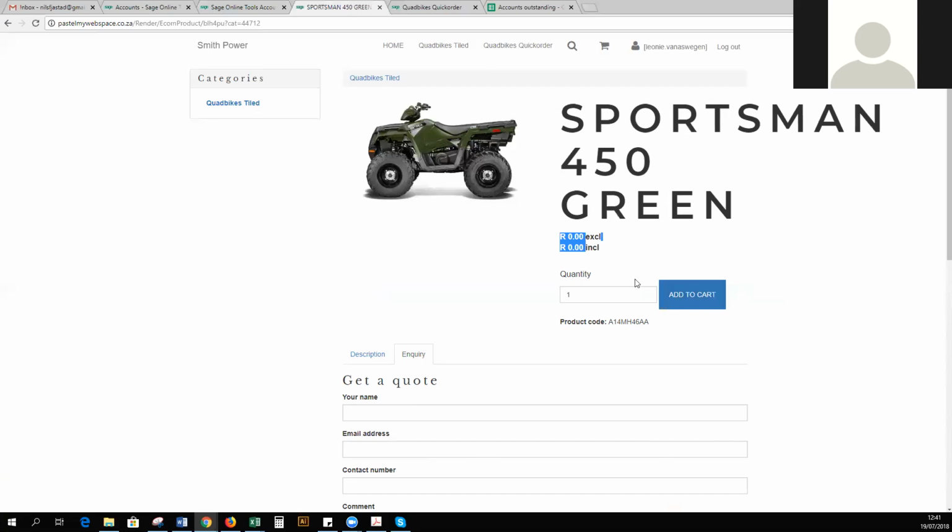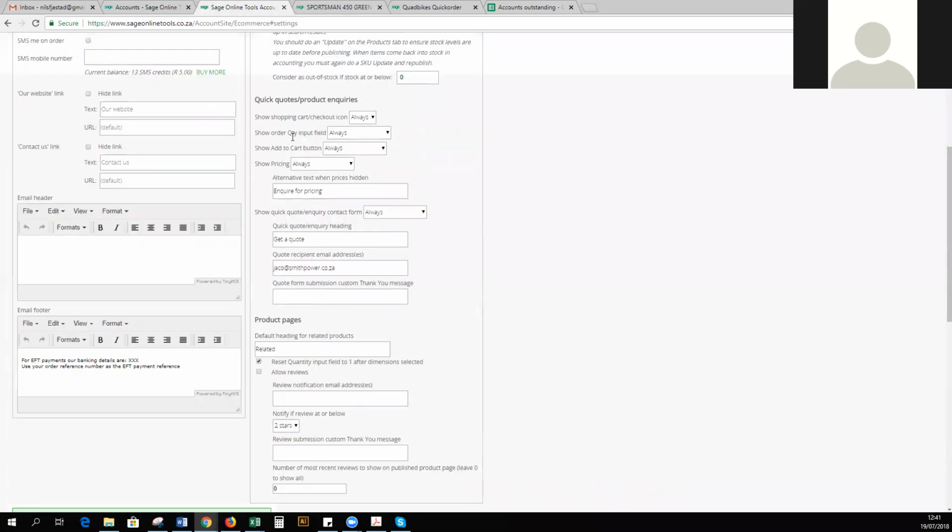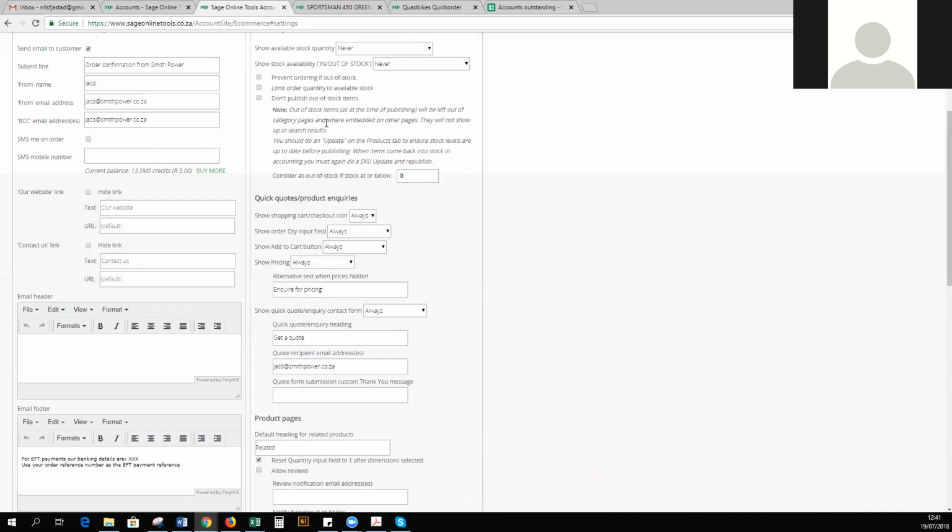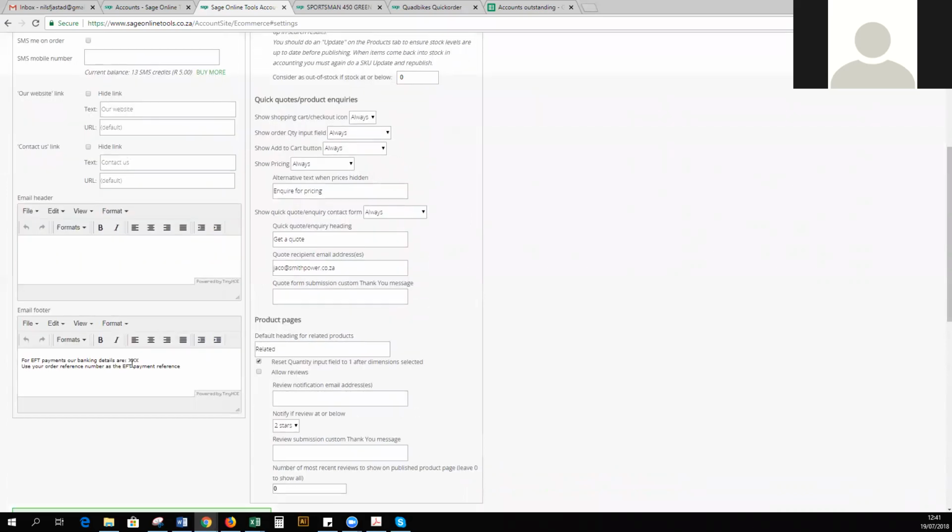Like you said, you want to gather as much information as possible. But there's many, many different ways to configure the store, so you can really tailor it to suit your needs. The order confirmation email that gets sent out, you can obviously personalize it here with your banking details, or you can list the payment terms.